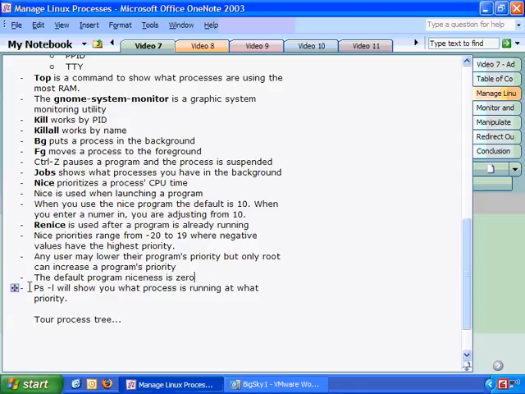Now PS -l will show you what process is running and at what priority. So PS -l will have a little column that says NI or nice, and that's the niceness value or the priority of the program. So you can see what other programs are running and what their priorities are. So with that, let's go check out the process tree. Let's go try out some of these commands.